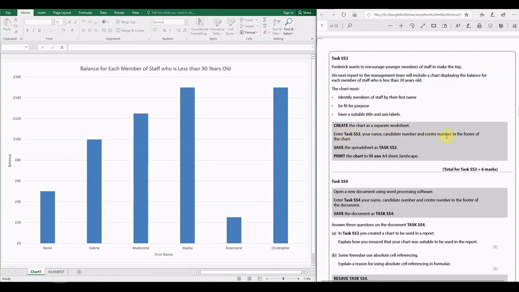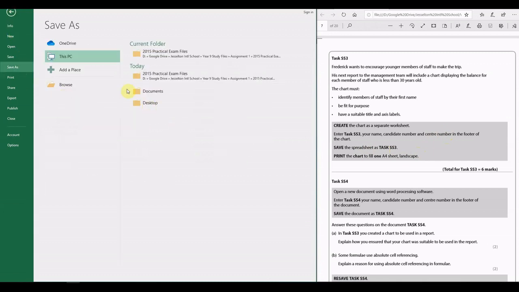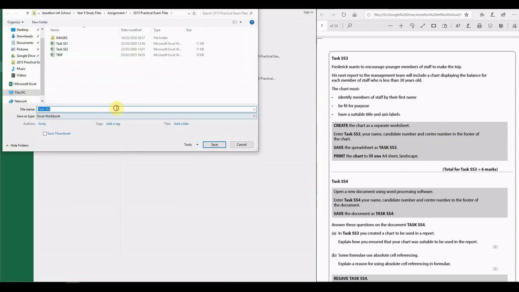Enter task SS3 your name in the footer of the chart. Save the spreadsheet as task SS3 and don't worry about printing. So we're just going to File, Save, Task SS3.